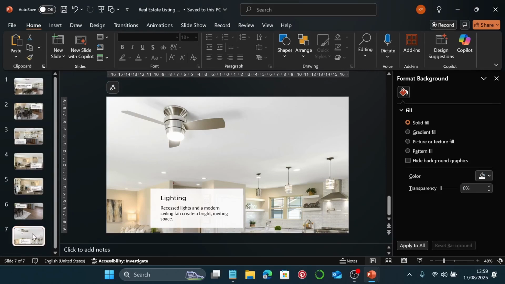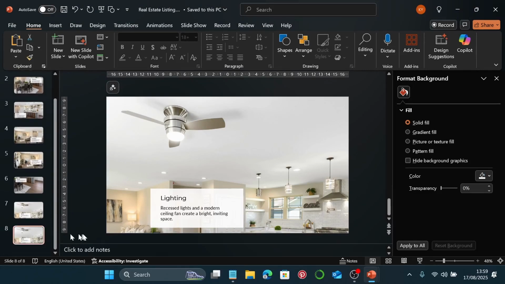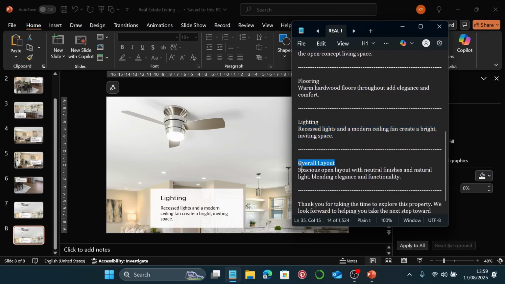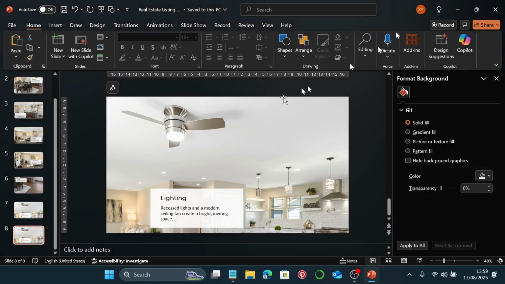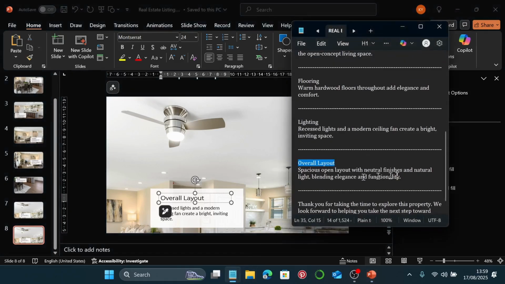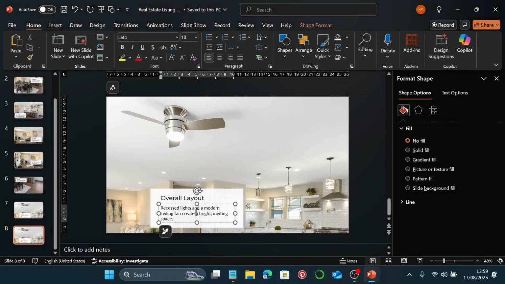Select slide 7 and then duplicate it. Let me copy my text first. Start with overall layout. I'm going to copy this and select everything here and then paste. Copy the remaining text, and I'm just going to go ahead, select everything and then paste.